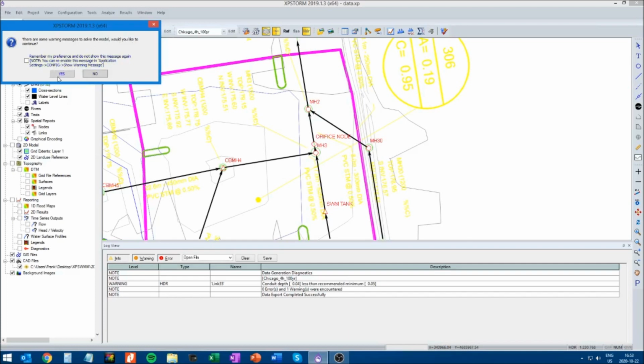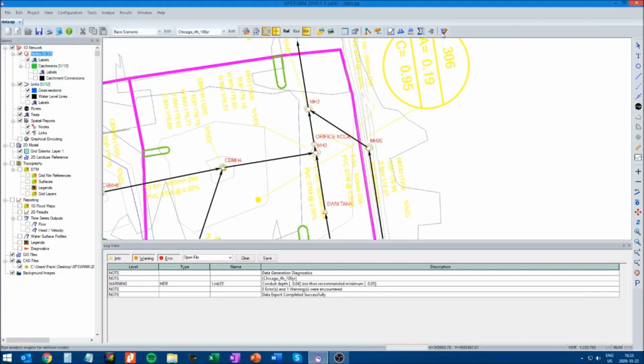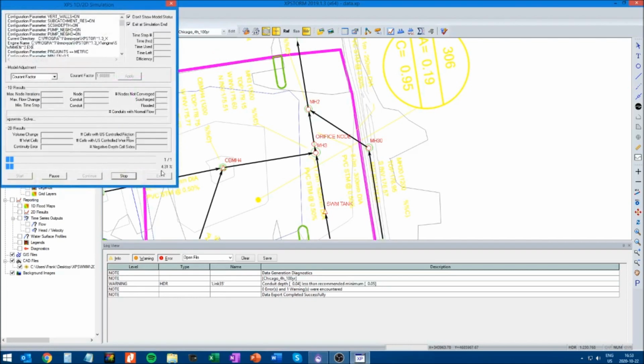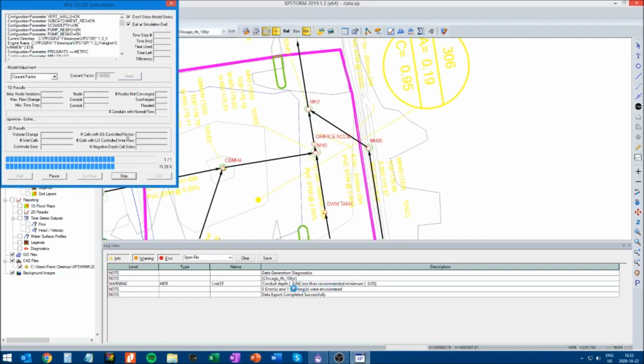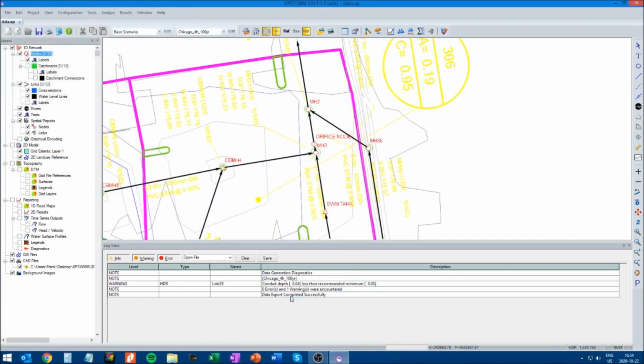Continue. Well, I'd like to see the warning messages. What is the warning message? So would you like to continue? Yes. Oh, what is the warning message? Conduit depth less than recommended minimum. So I think I have a typo there somewhere. Link 35. Which one's link 35?